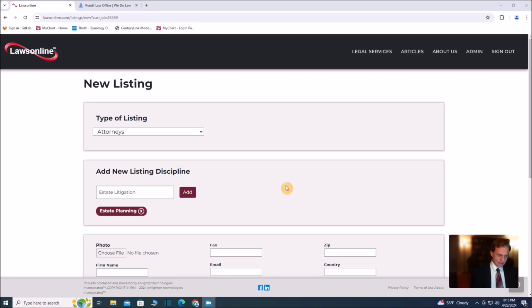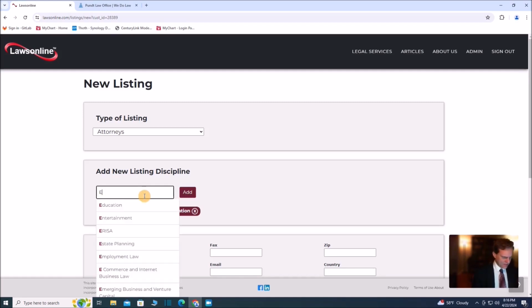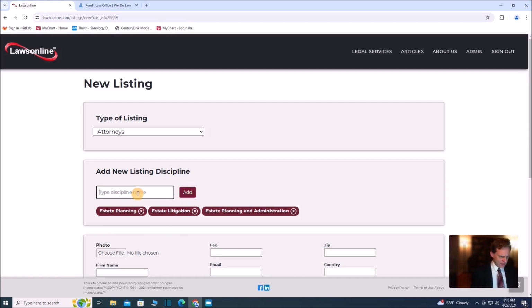And next I'm going to add another category. So I'm going to do estate litigation here. So I'm going to add that one in. And then I'm going to do another one on top of that. So I'm going to do, let's see, estate planning and administration. So I'm going to add that one.